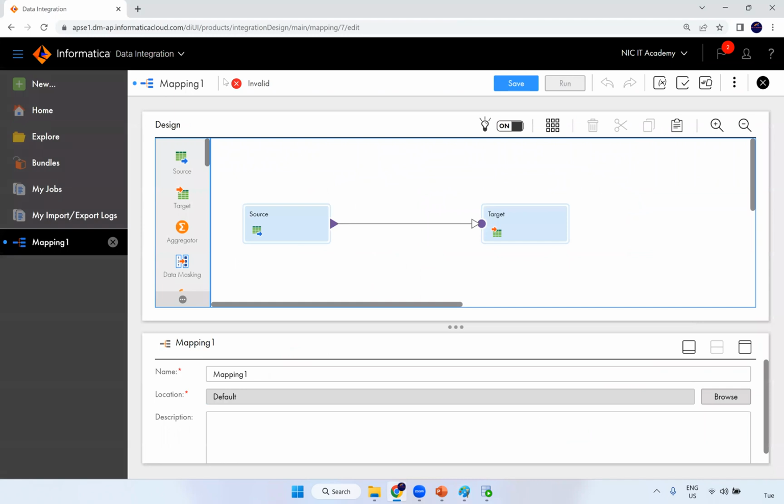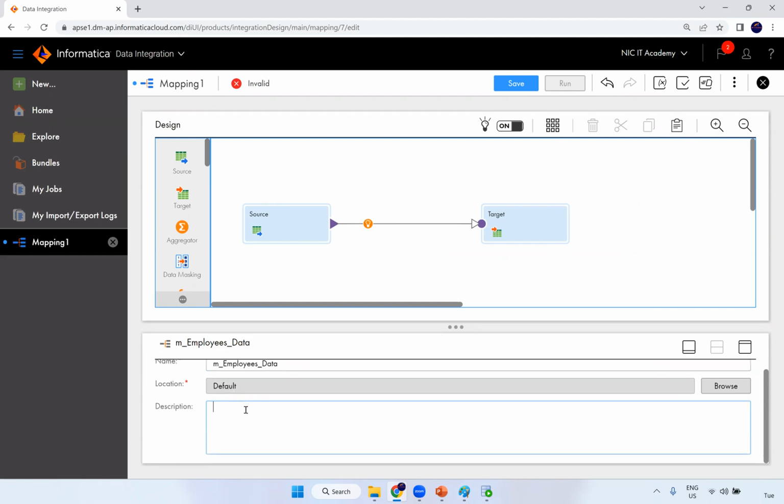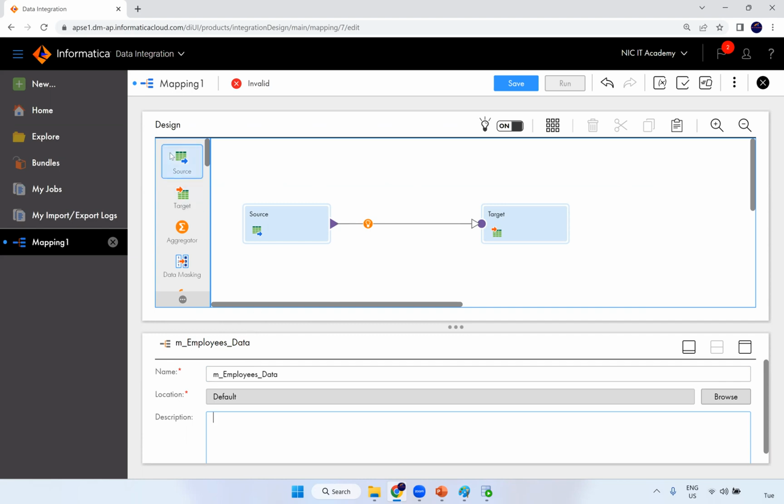Initially the mapping will be invalid, mapping 1. In the below you can choose M underscore. So you can go for M underscore test mapping or M underscore employees data. I'm just loading employees data here, right? The mapping name should always start with a small m underscore. Locations, all this I will explain tomorrow. I will just create one test mapping today, and then tomorrow I will explain in detail. Just give the mapping name, and you see all the transformations here. One by one I will explain this concept tomorrow.